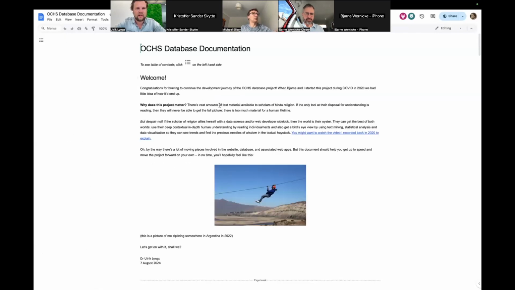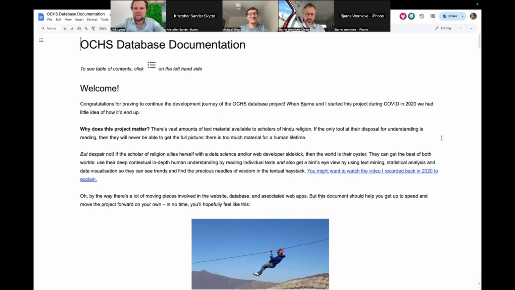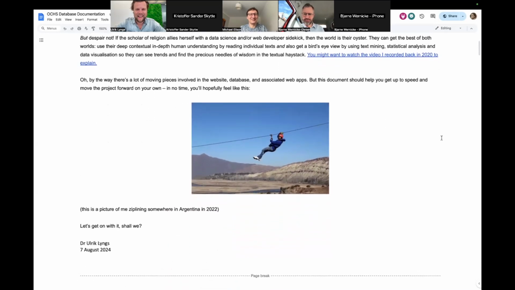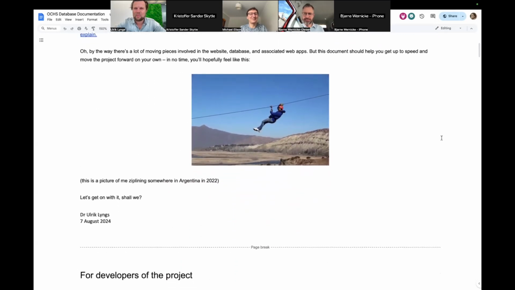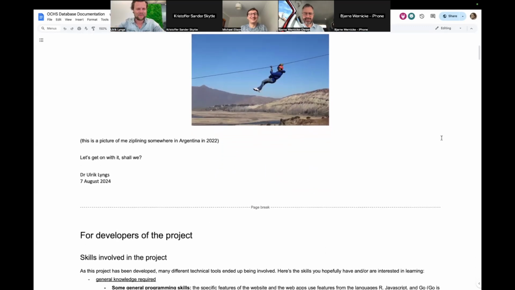You'll see there's a little welcome note here about the motivation behind it and why Bjarne and I started to do this and why it's important. And then here's a picture of me ziplining. Hopefully you will shortly feel like, woo, this is so cool, I understand everything now, I have all the power as we go through.